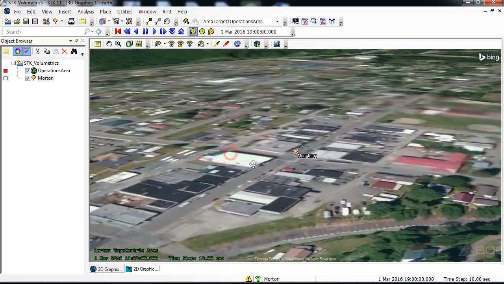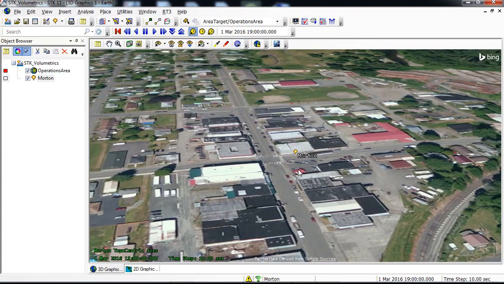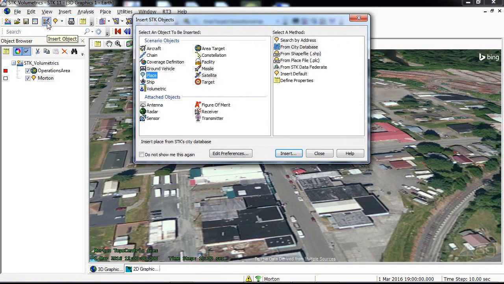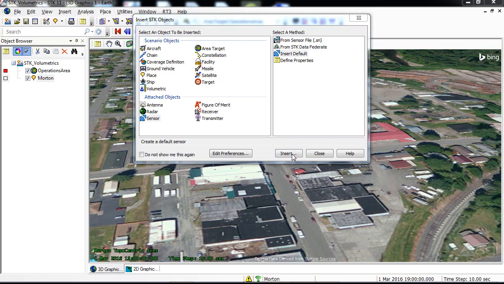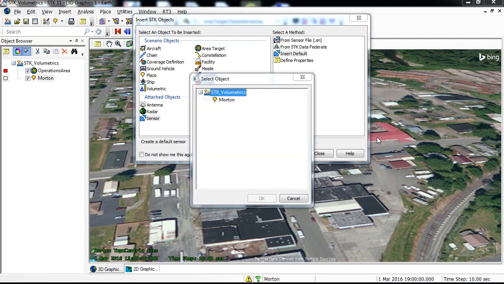Next, we are going to create a sensor object that we will use later on to constrain our volumetric object. So return to the Insert STK Objects tool, select Sensor as your attached object, insert default as your method, and click Insert. In the Select Object window, select Morton, and then click OK.